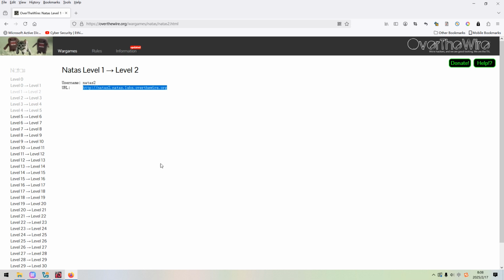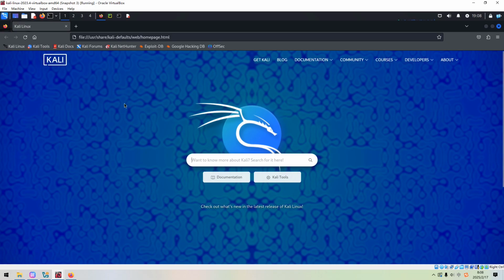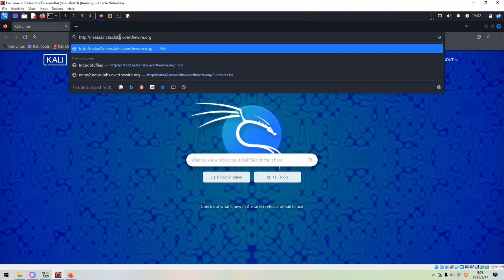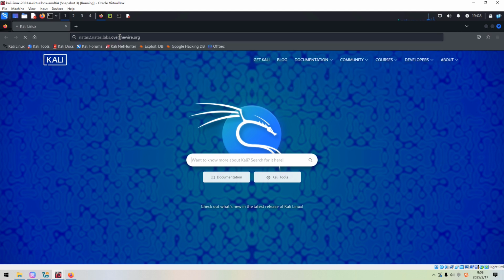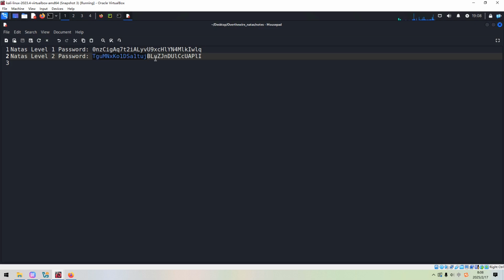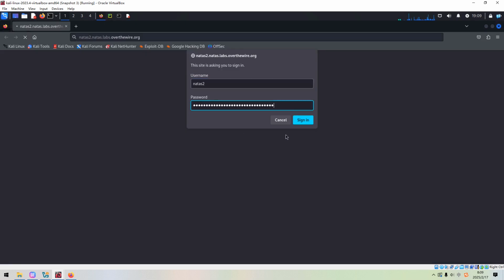Okay, so now we can copy this address as a starting point and head over to Kali Linux. We can paste it in the address bar of the browser, and I think we will be prompted by this HTTP Basic Authentication, and the username would be Natas2, and we can copy from here, paste in here, sign in.